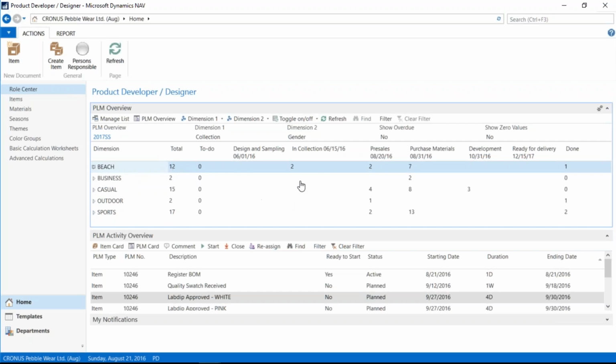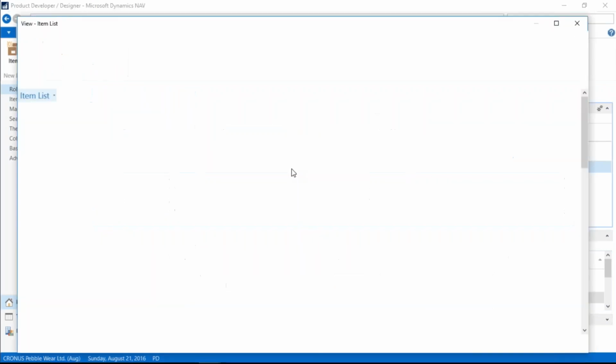Okay, I've got 12 items. I've got 2 that I'm still working. They're in the collection and I'm not in pre-sales. But as I can tell by my date here, August 20th, I'm really expecting everything to be in the pre-sales state by now. In my example here, it's August 21st. So I could really pay attention to what's going on with these particular items.